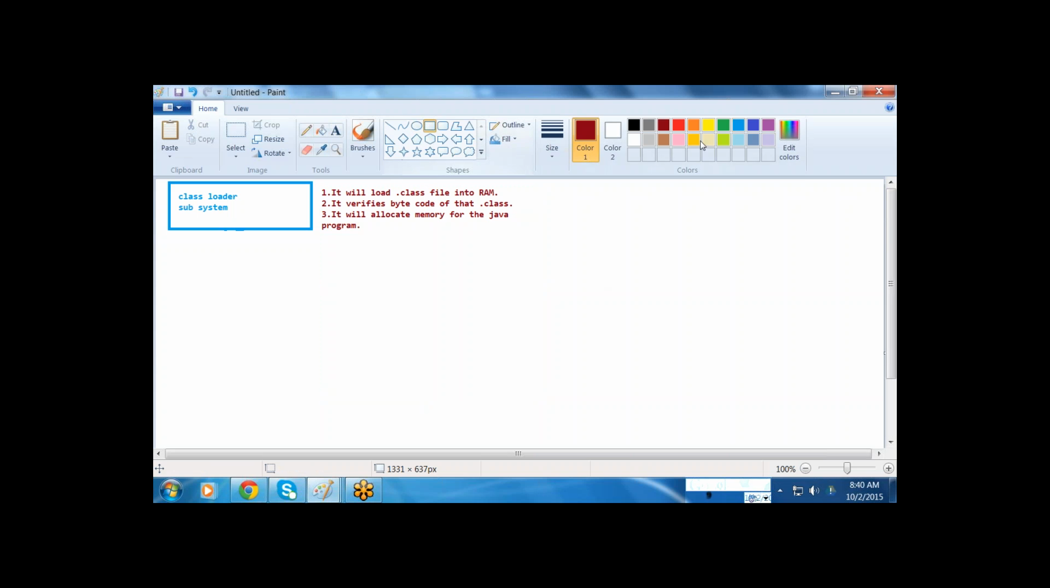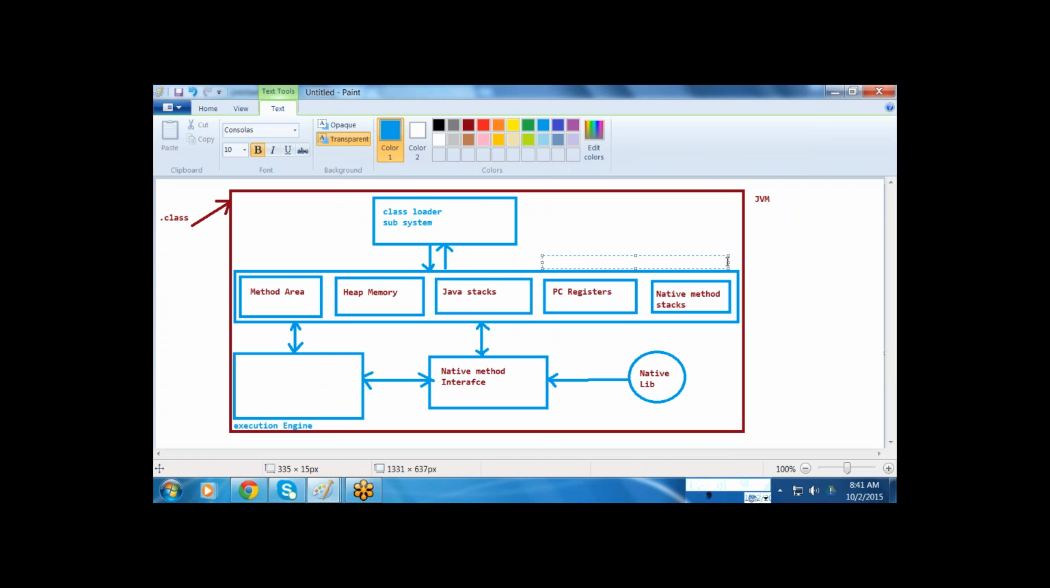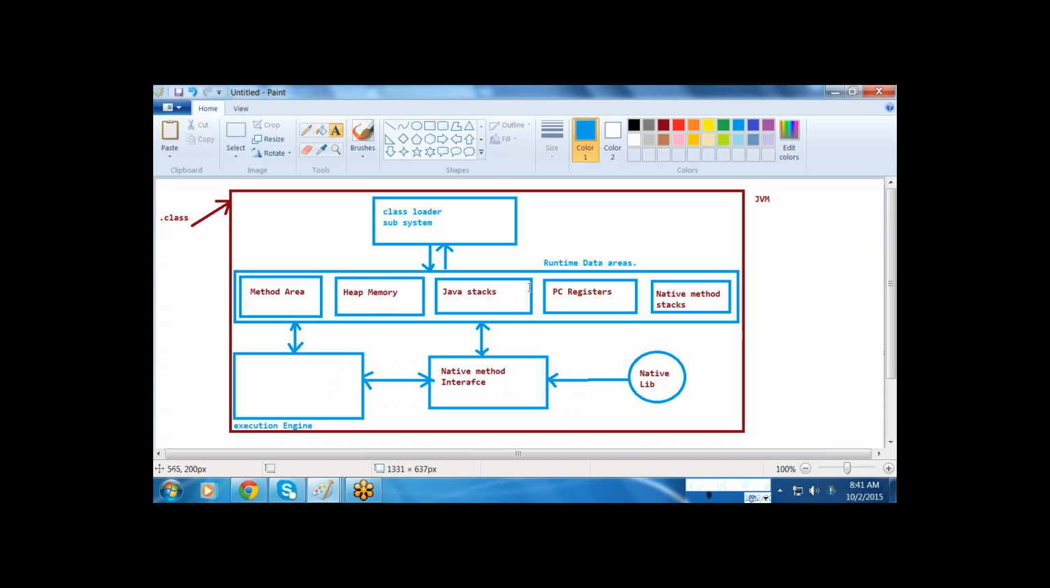Listen here, I'm talking about the memory. The memory which is allocated by the class loader subsystem is divided into 5 categories or 5 parts, and these 5 memory areas are called runtime data areas. Who is allocating the memory? The class loader subsystem is allocating the memory for the Java program. There are 5 memory areas, called runtime data areas here. Now we will discuss each and every memory area.